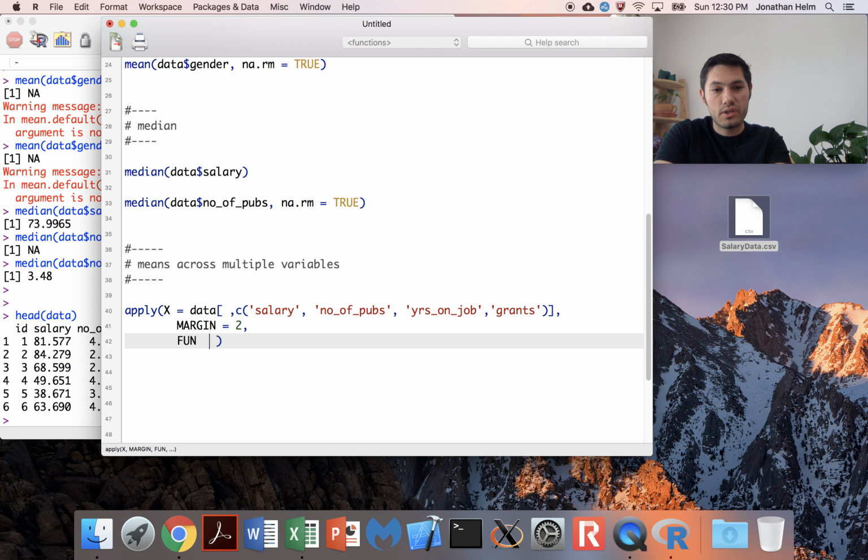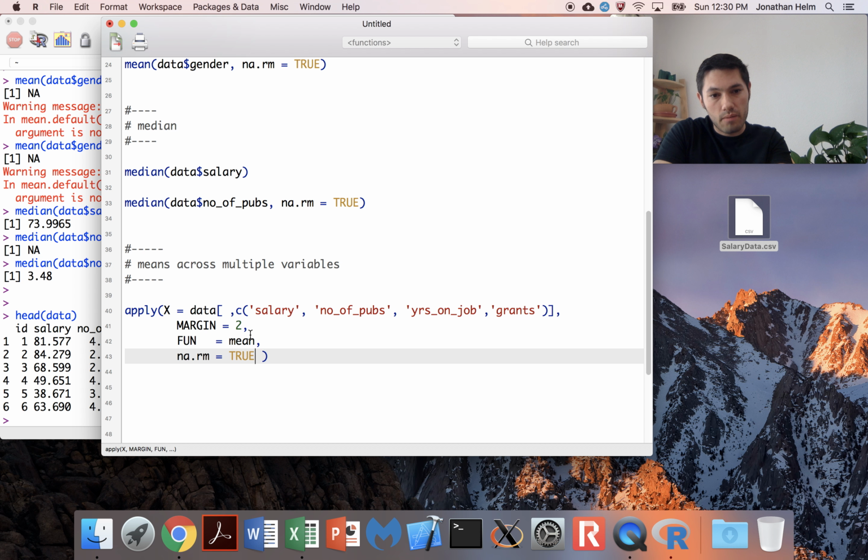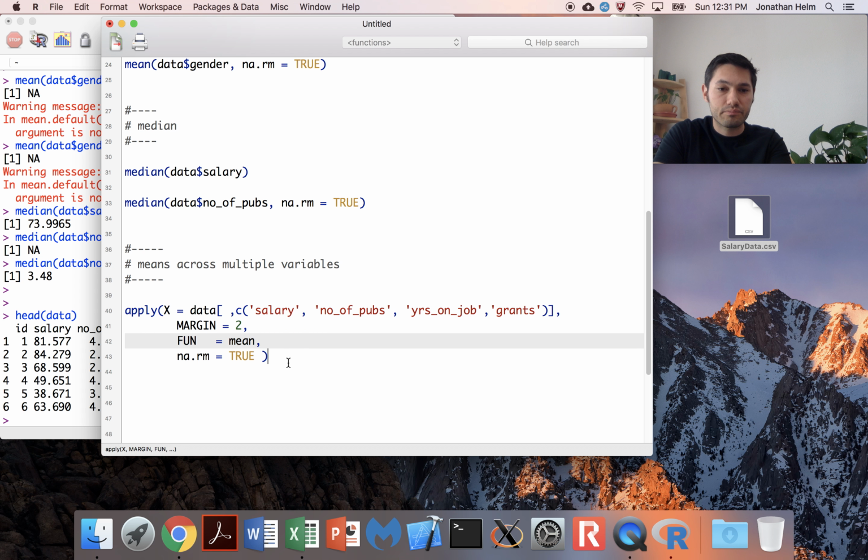And FUN is our function, and that can just be equal to mean. Then I'm going to add in one more, which is na.rm equal to TRUE. What that means is that we're going to remove any missingness from the variable before we calculate that mean. Notice that when we have the FUN argument here, we're typing mean, but we're not including the parentheses. You don't need to include that part. You just write the name of the function, and R will call on it from there.